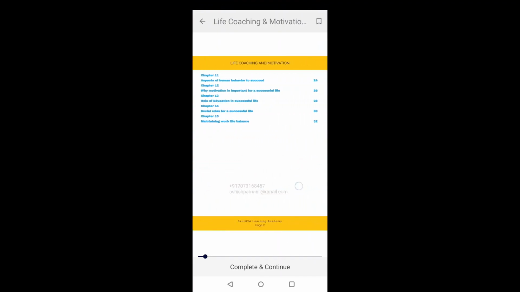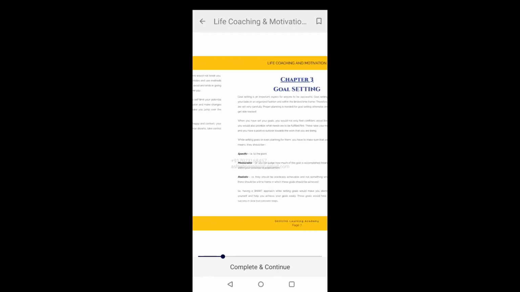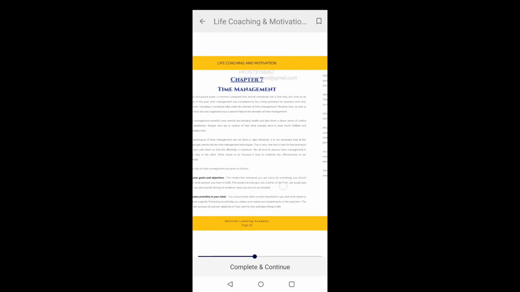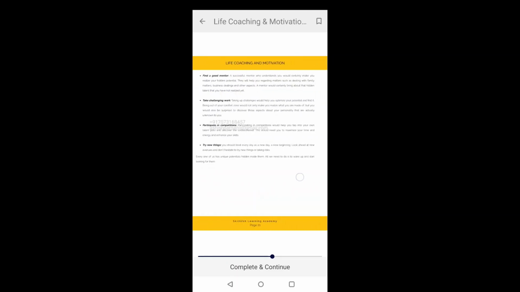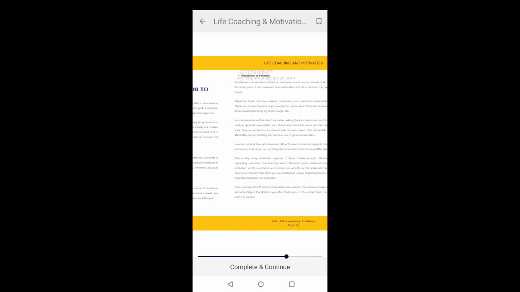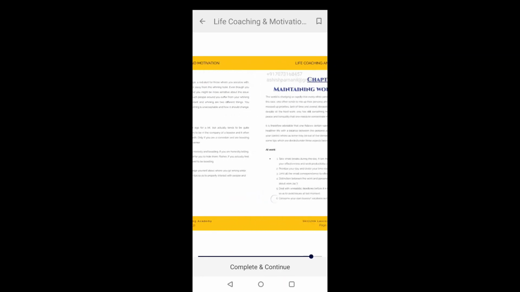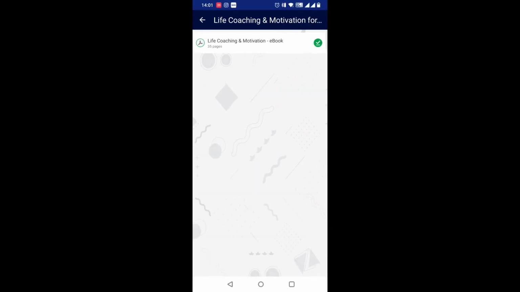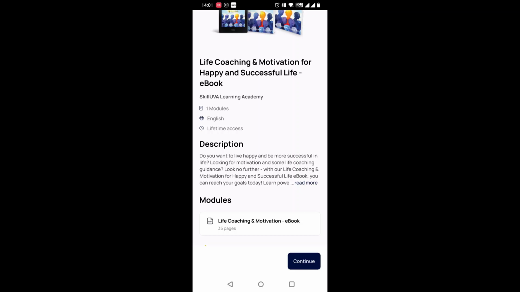I can read the book. Complete book is here. You can read it, you can save it, you can bookmark it also. You can see your phone number and your email ID written. It's just for security purposes so that the content is not copied. So this is the complete book. Let's say I've read it. You can click on complete and continue, and it will give you a tick mark that you have already read this book. But even then, if you want to read the book any number of times until your membership continues, you can read the book anytime.